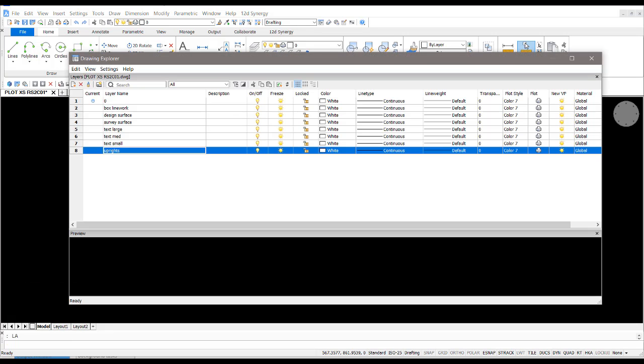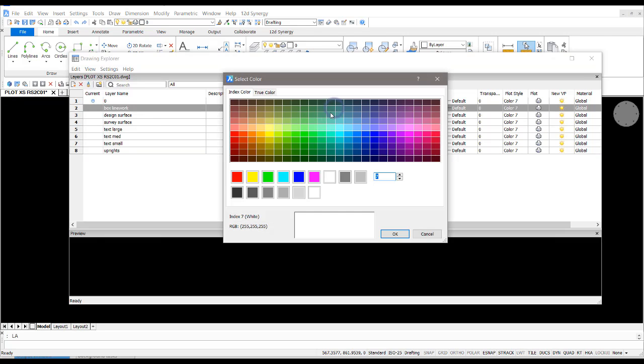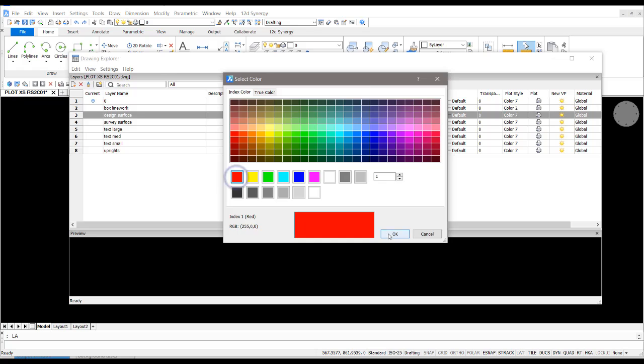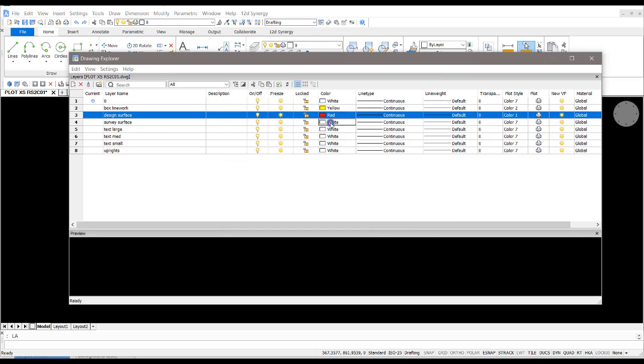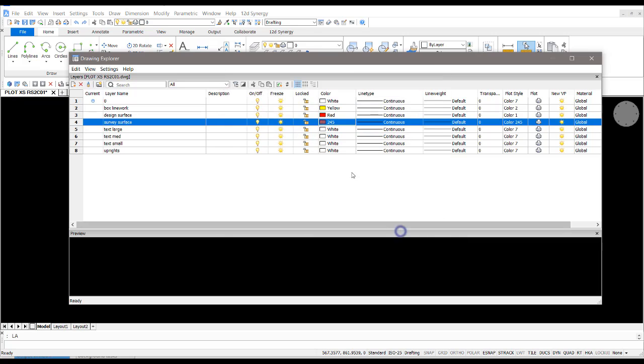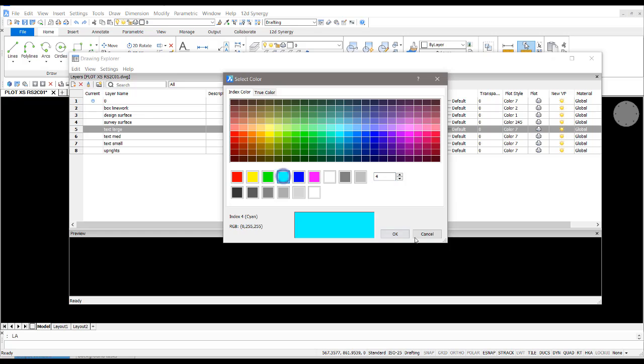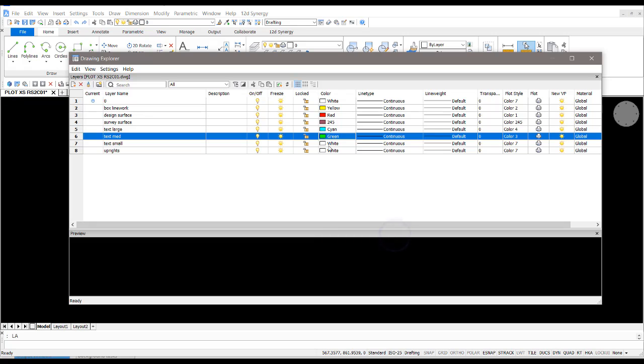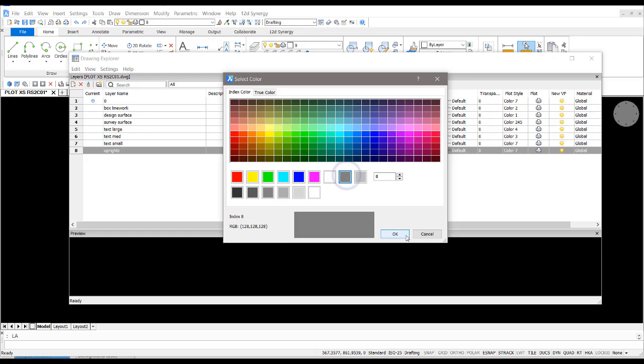And I'm going to go through and put different colors for the different layers here. I'm just going to leave that one as white. The line work, I'm going to change to yellow. The design, I'm going to make red, and the survey surface, I'm going to make this brown color here. And then we get into the text colors. This one I'll make cyan, the next one can be green, and I'll leave the last one as white, and the uprights I'll change to this grey color here.